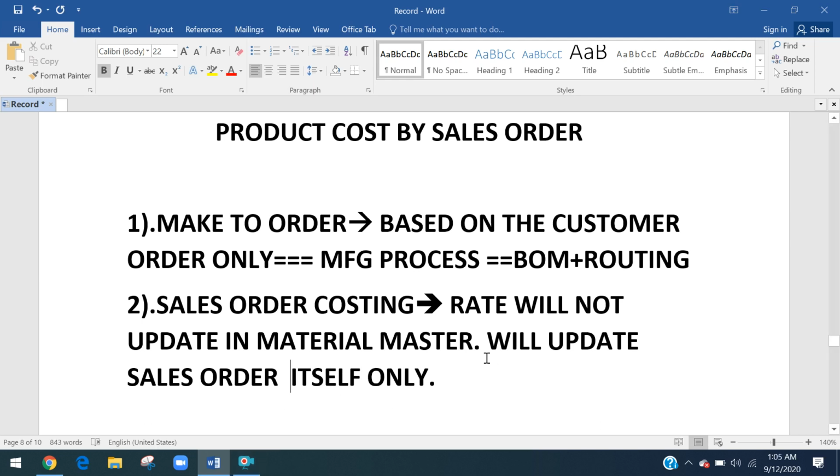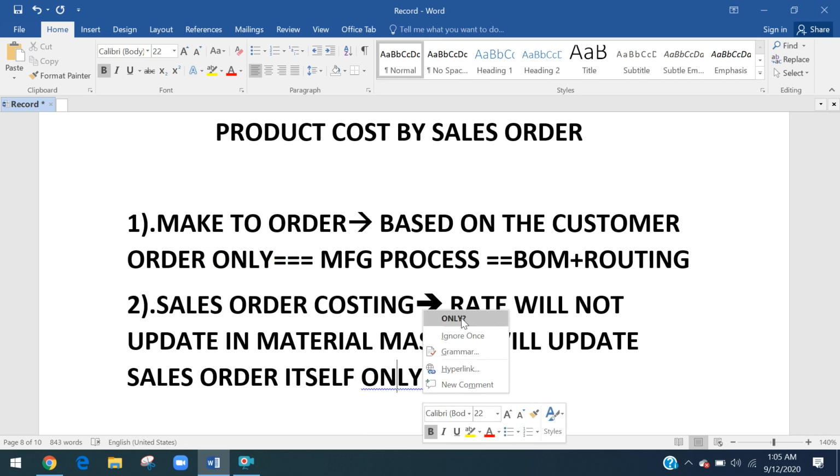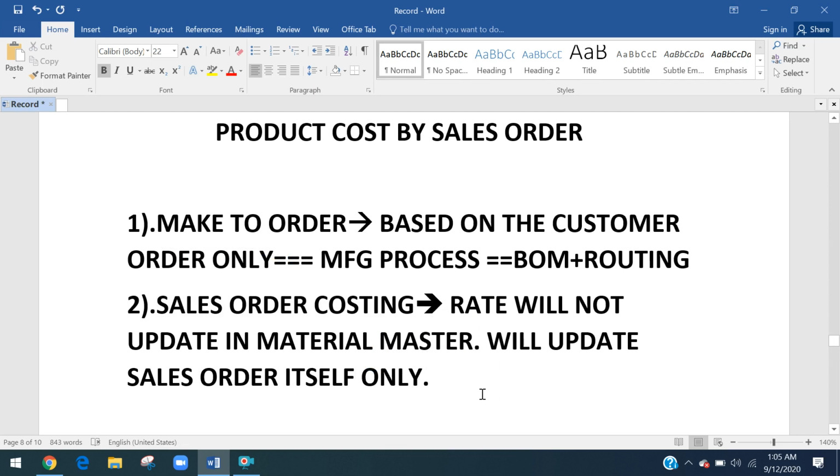That means if it is not updated in the material master, where will it go and update at the time of a sale order cost estimation? At the time of sale order cost estimation, that rate will update in the sale order itself only. And if you check these conditions, one condition we will prepare and assign in configuration settings, that rate the system is going to update at the time of sale order costing.